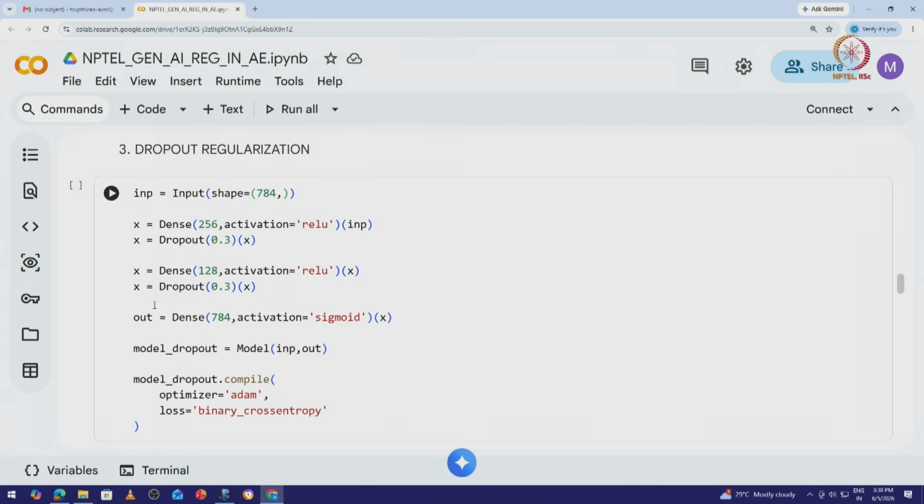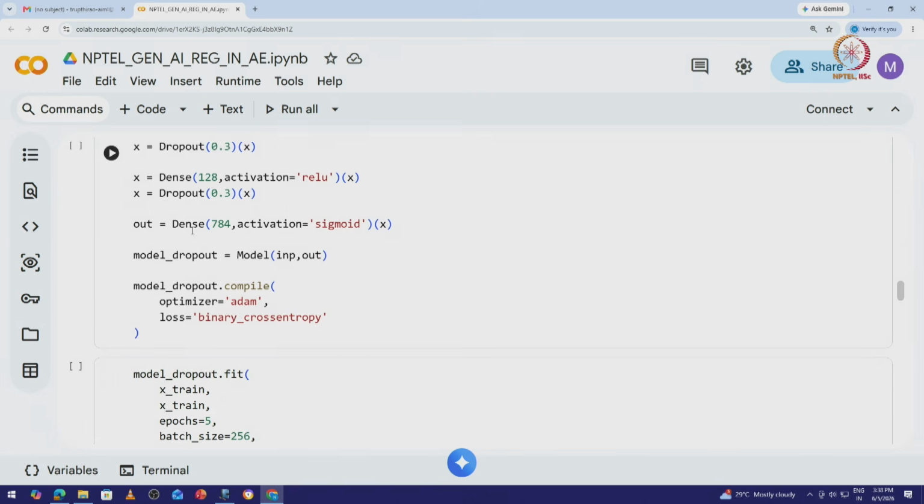Now, at the decoding part, let us see dense layer 128, activation function ReLU. Again, I introduce some dropouts, which is once again 0.3, or 30% of the neurons, connections will be lost here. Then in the output layer, I once again have the dense layer, 784 different neurons, activation function being sigmoid because it is the outermost layer or the output layer, and we have only 2 classes, that is why we consider the sigmoid activation function.